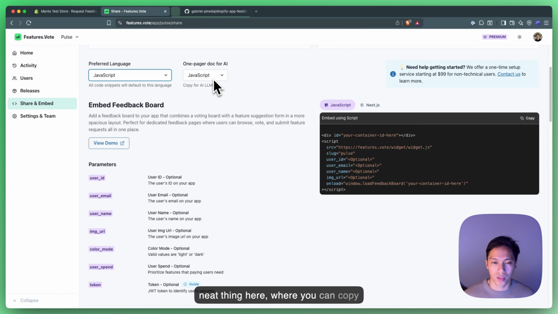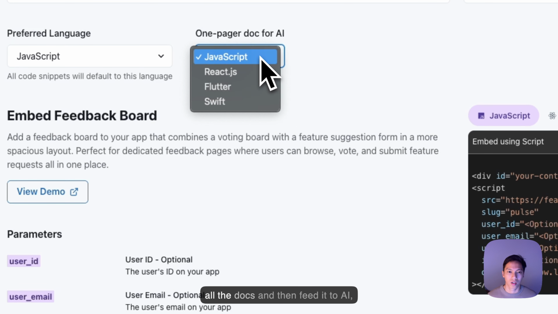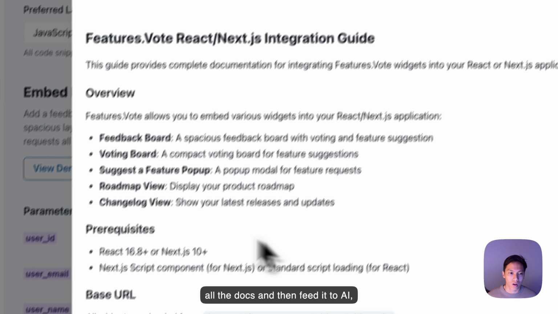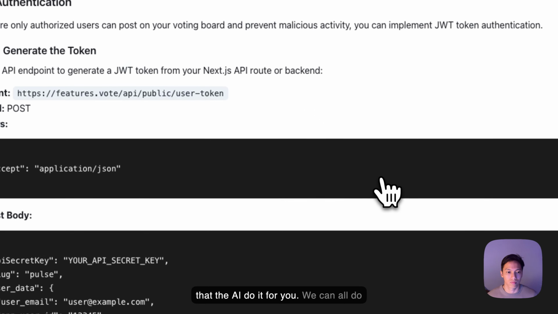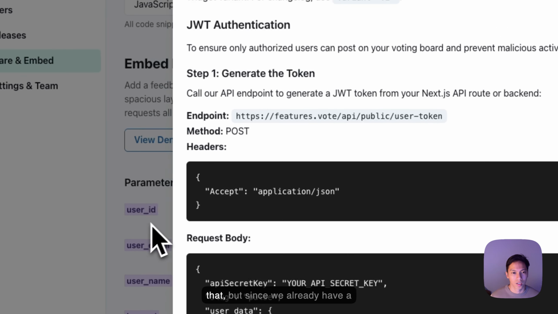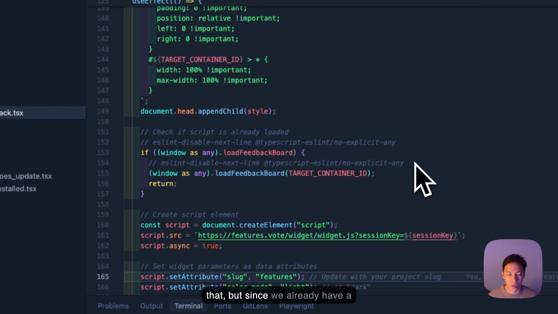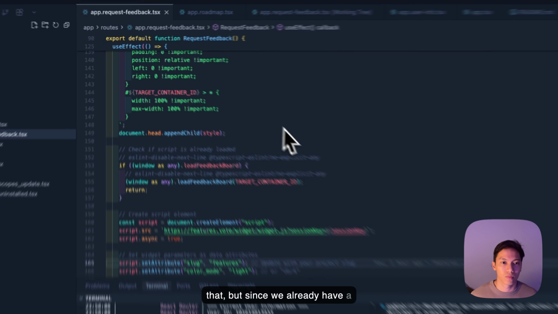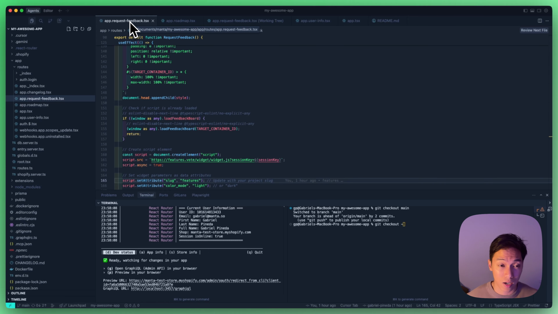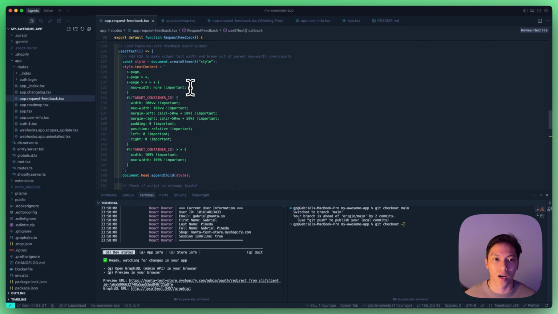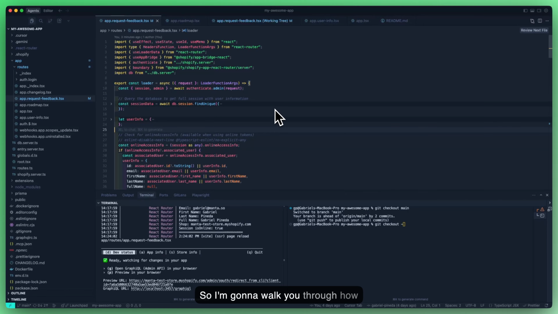They also have a neat thing here where you can copy all the docs and then feed it to AI so that the AI does it for you. We can all do that, but since we already have a reference code base for this, we're just going to use it, and it's this file, app.requestFeedback. So I'm going to walk you through how this page works.